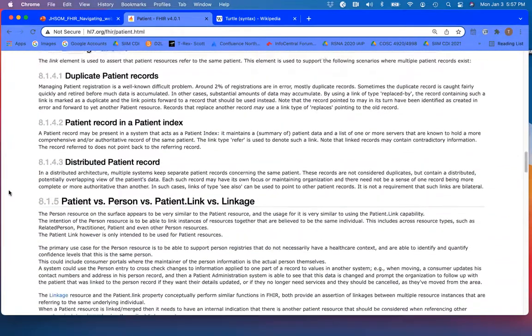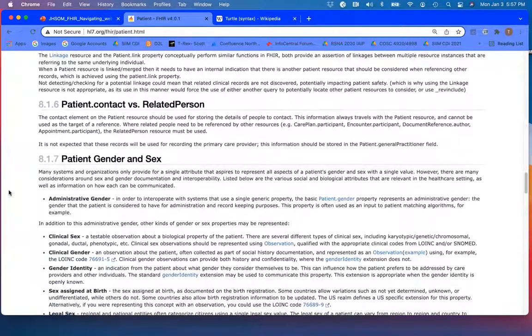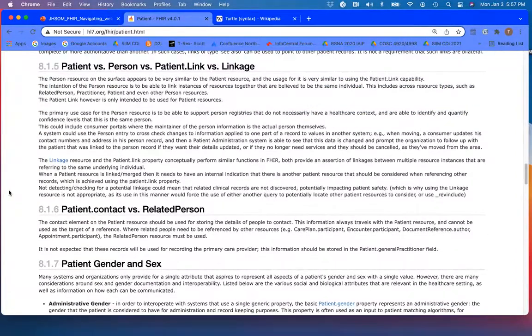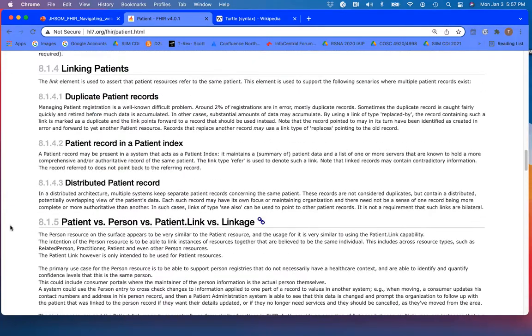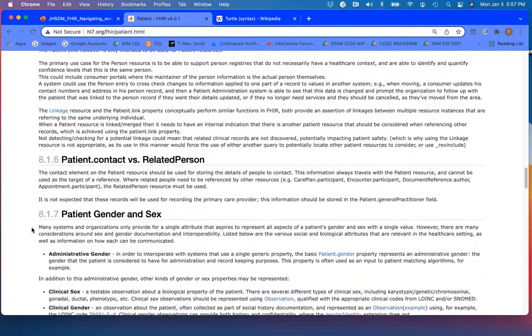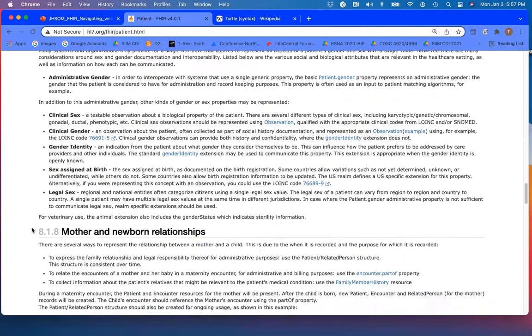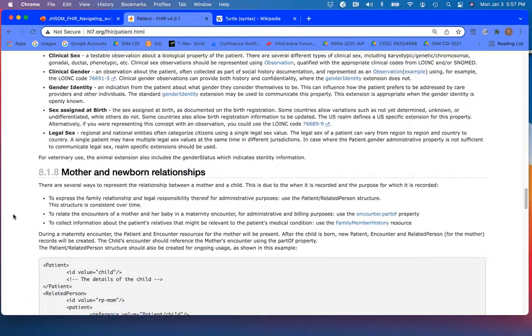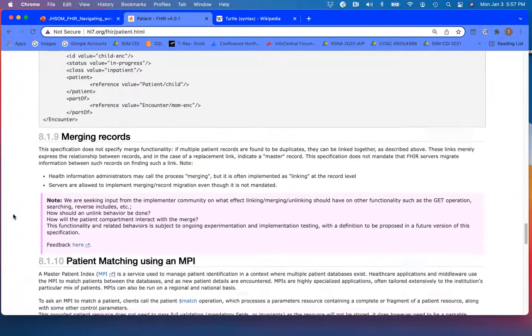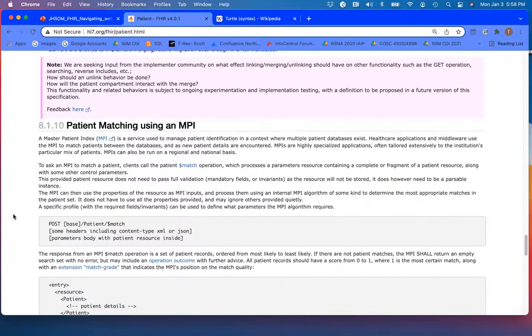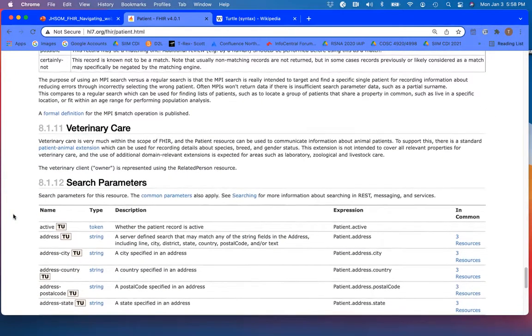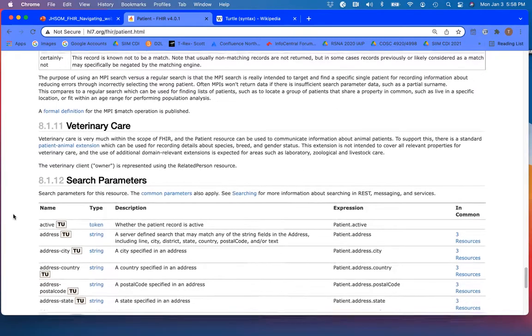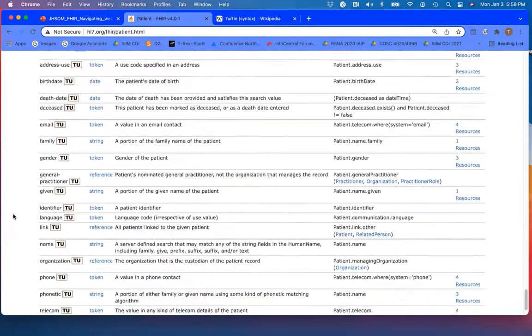Now, this particular resource has a lot of discussion because people have a lot of different things going on. This section up here was about how you link different people and different patients. This section down here refers to gender and sex. Then you have relationships between mothers and newborns. Patients need to get merged. There's MPIs or master patient indexes, and I'm going to keep scrolling down. We have veterinary care specifics because FHIR also covers pets and animals.